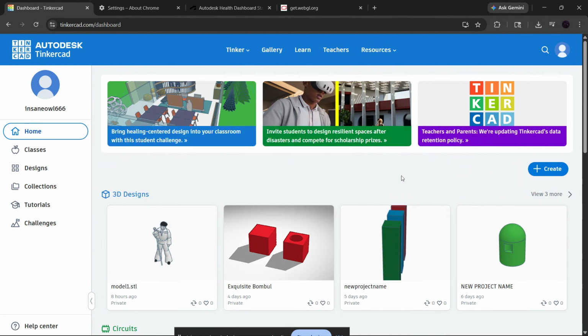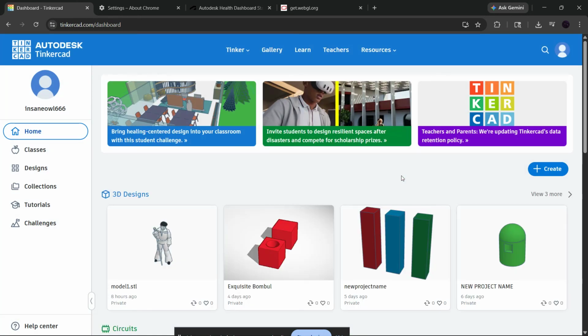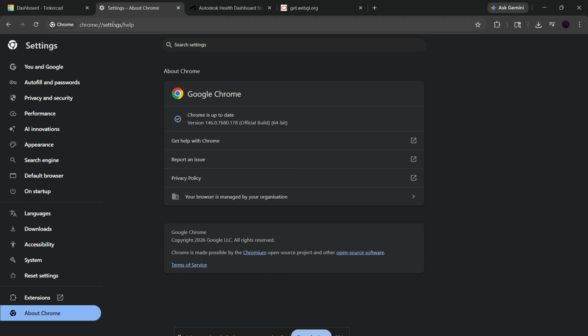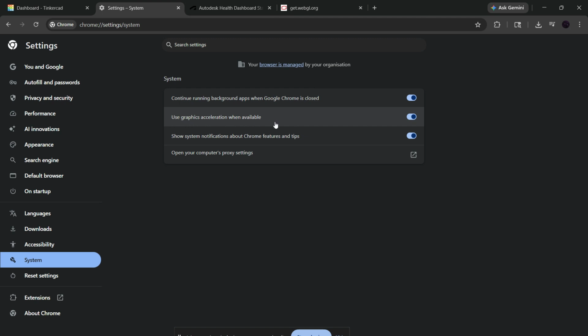The first fix is to enable hardware acceleration in your browser. Tinkercad uses 3D graphics and circuit simulation tools that rely heavily on your computer's graphics card. If hardware acceleration is turned off, the workspace may stay blank, freeze, or fail to load properly. To check this, open your browser settings and search for System. Look for the option that says Use Hardware Acceleration when available and make sure it is turned on. Once you enable it, completely close your browser and reopen it so the change can take effect. This simple step fixes a lot of Tinkercad display problems.